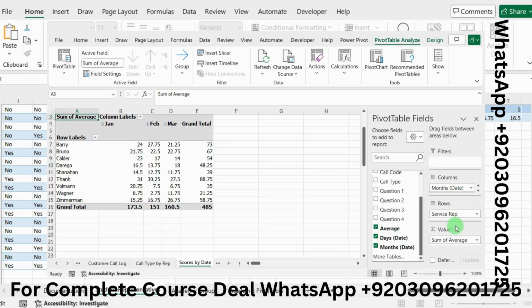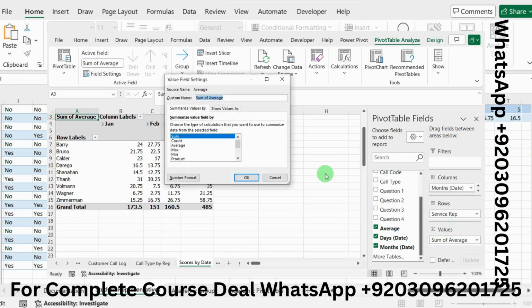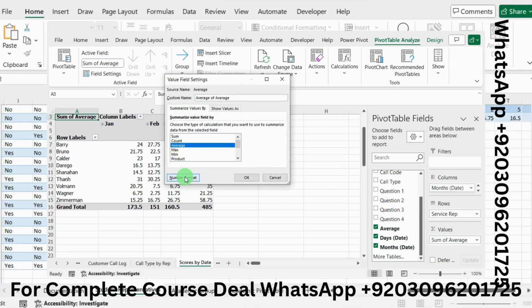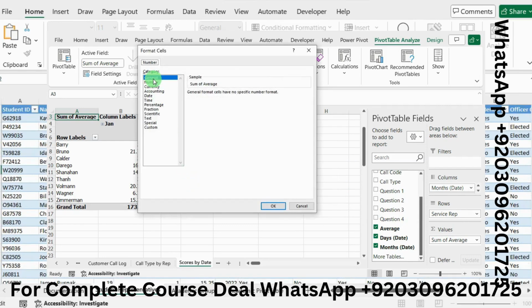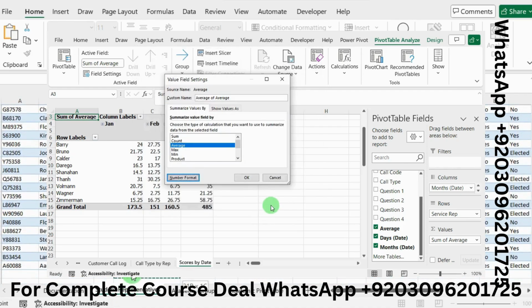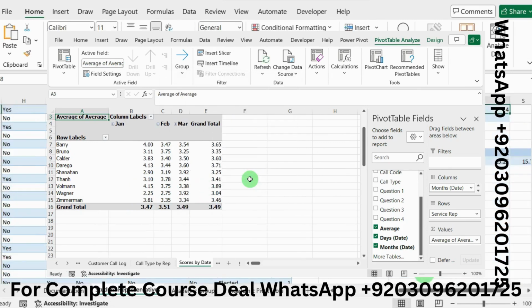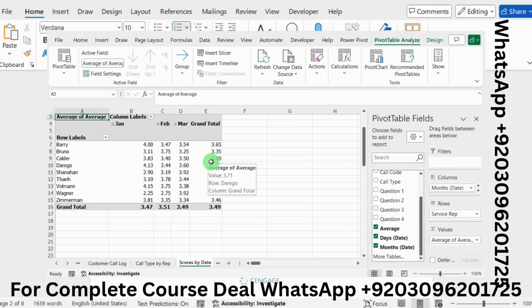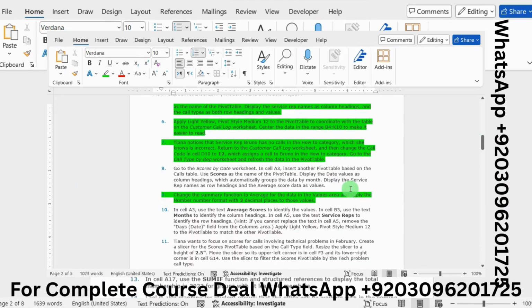The average range is post secondary. Where is post secondary? Here, with 2 decimal places. Click OK and click OK. So we got the value. Now we have completed step 9 here.